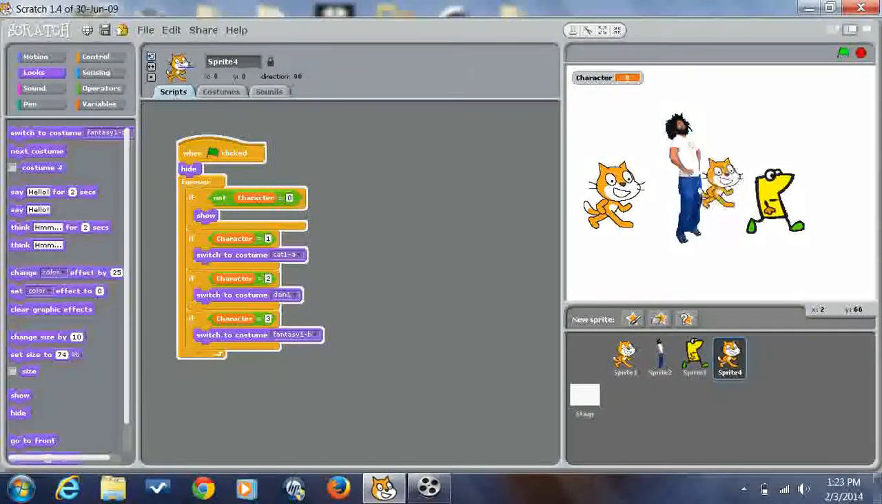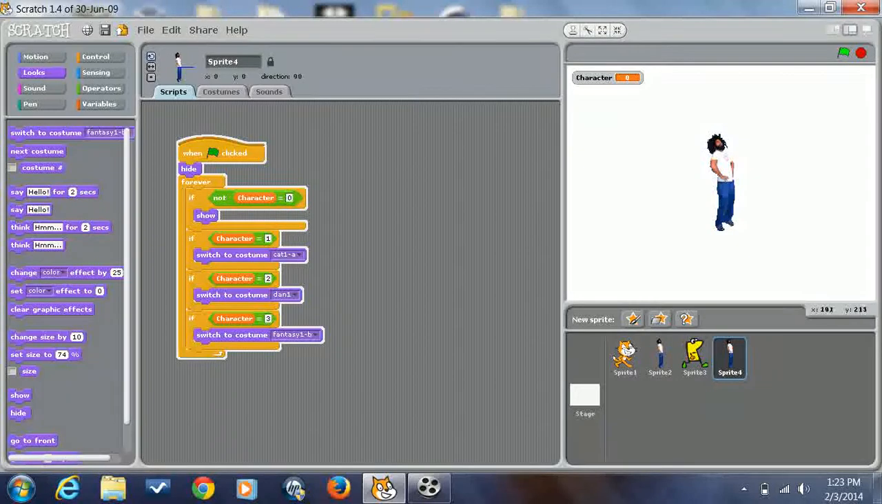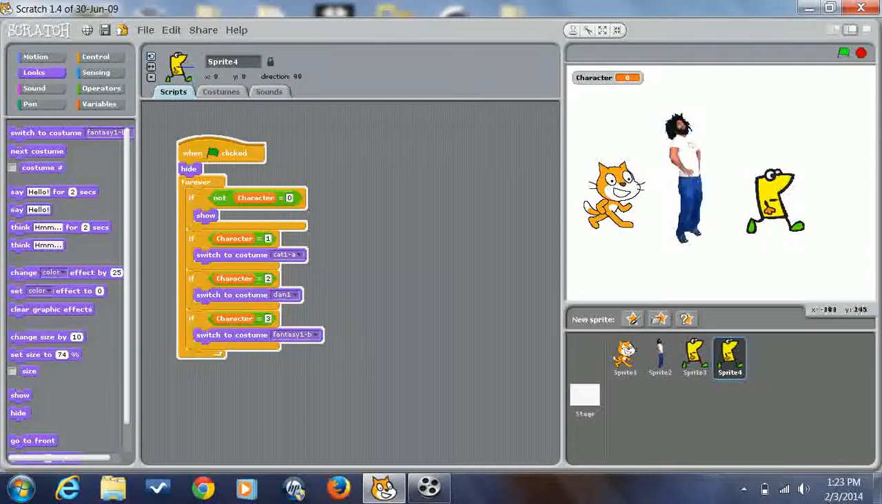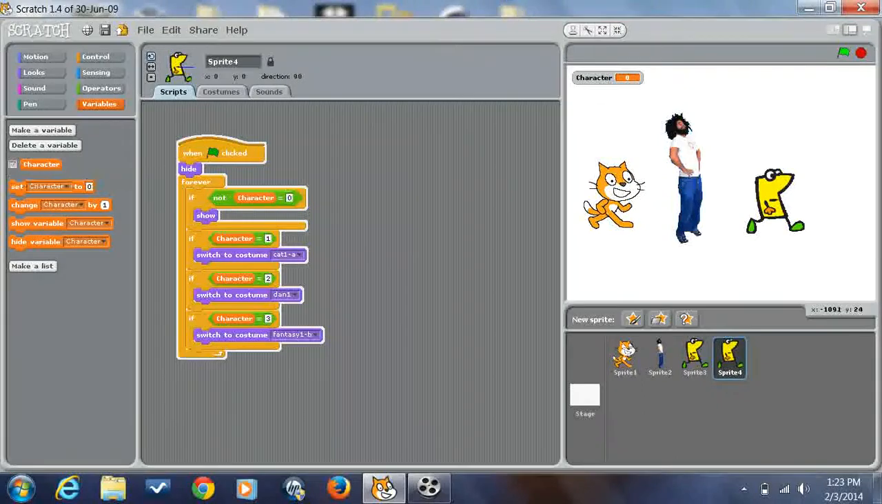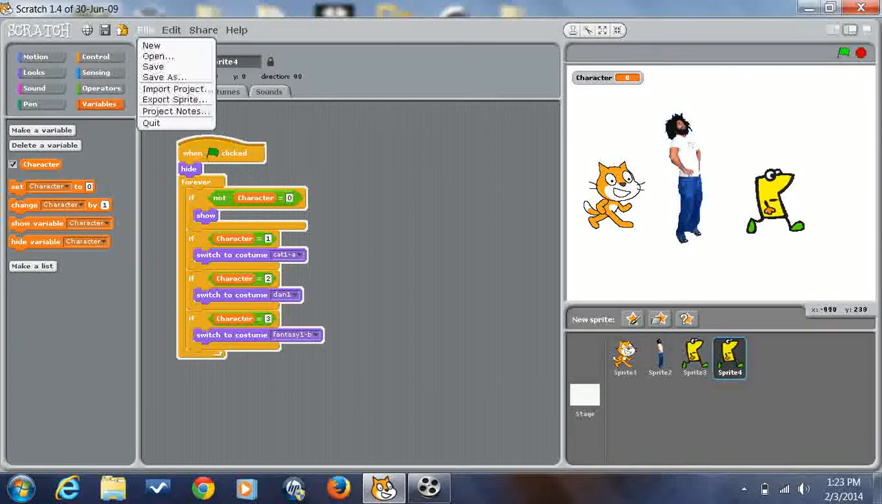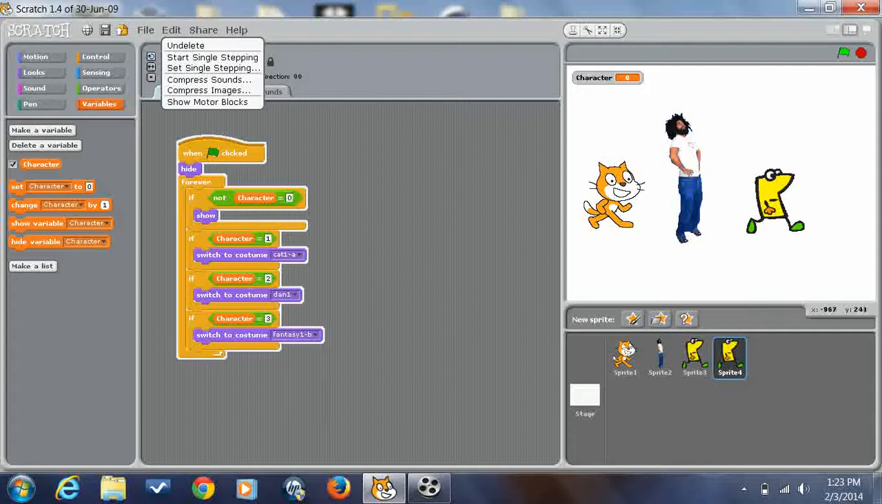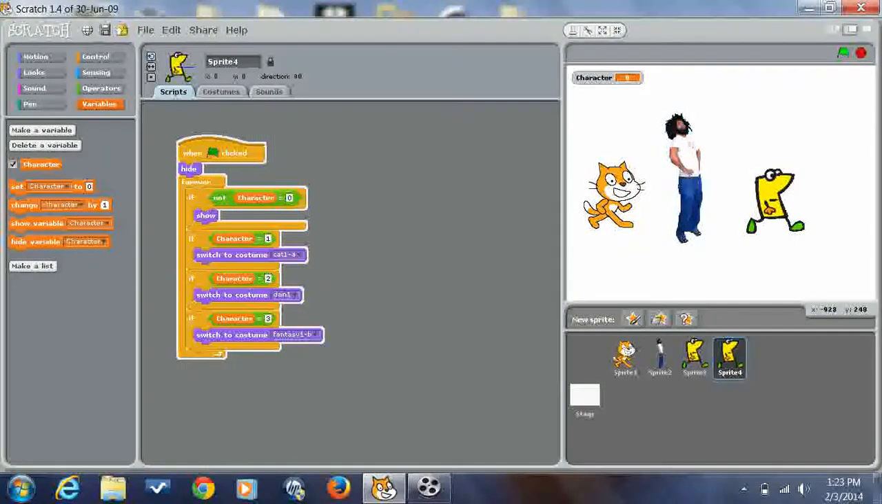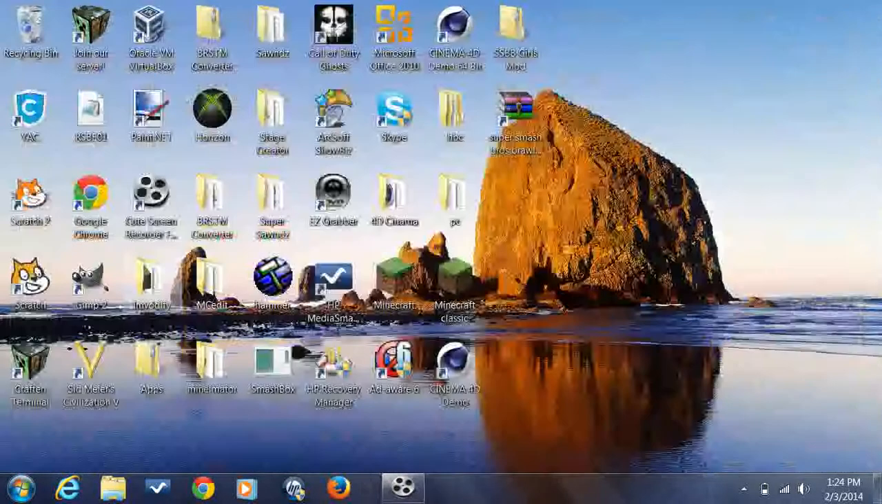So we have that. That was weird. Alright, so now when he's clicked, it turns to him. When he's clicked, it's him. When he's clicked, it's him. But anyway, you can hide the thing up there. I don't know why you'd want it. Just uncheck it on the list, or you could also just hit hide. There. But that was how you make a character selection screen.